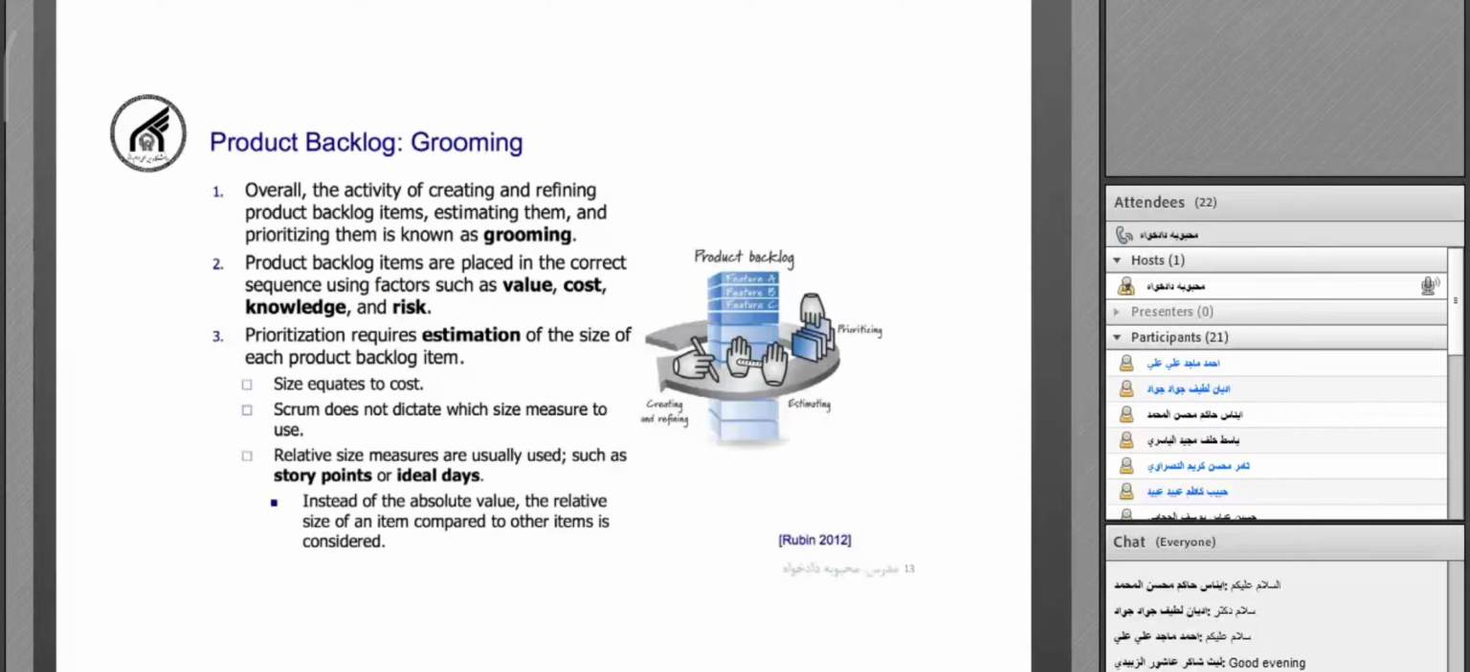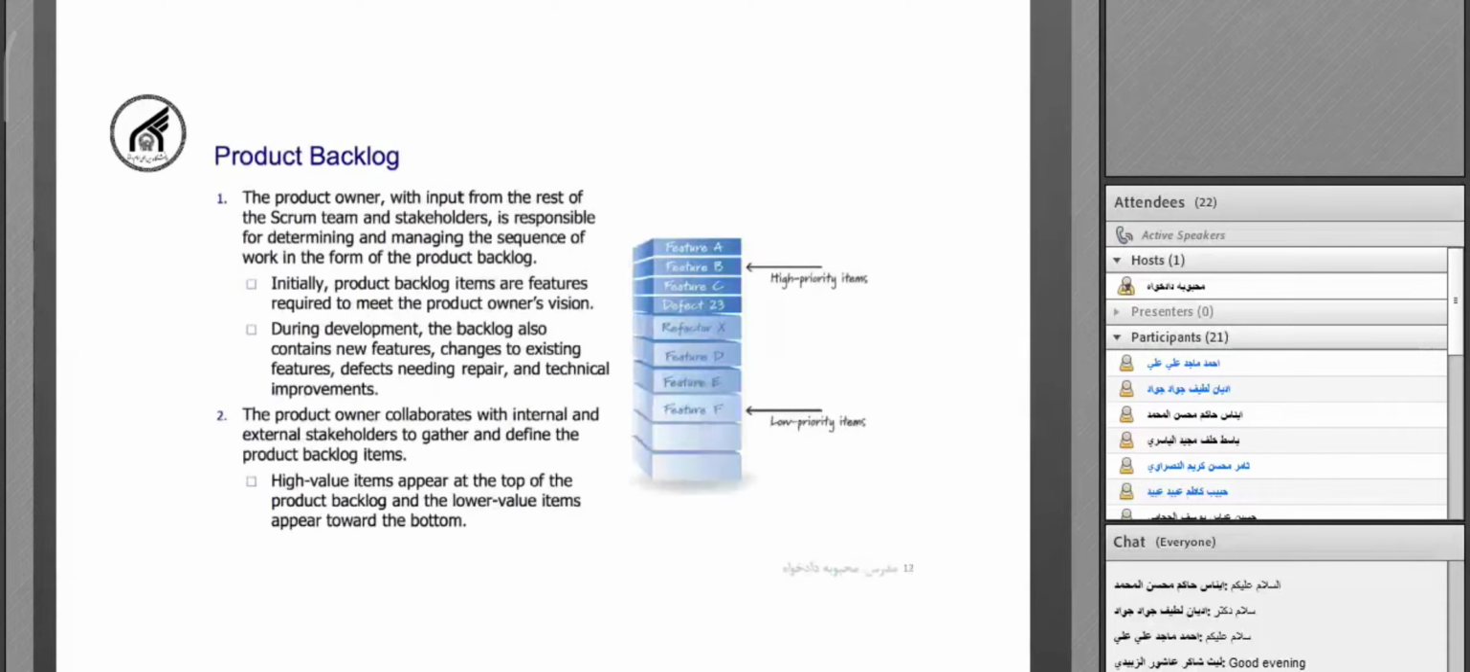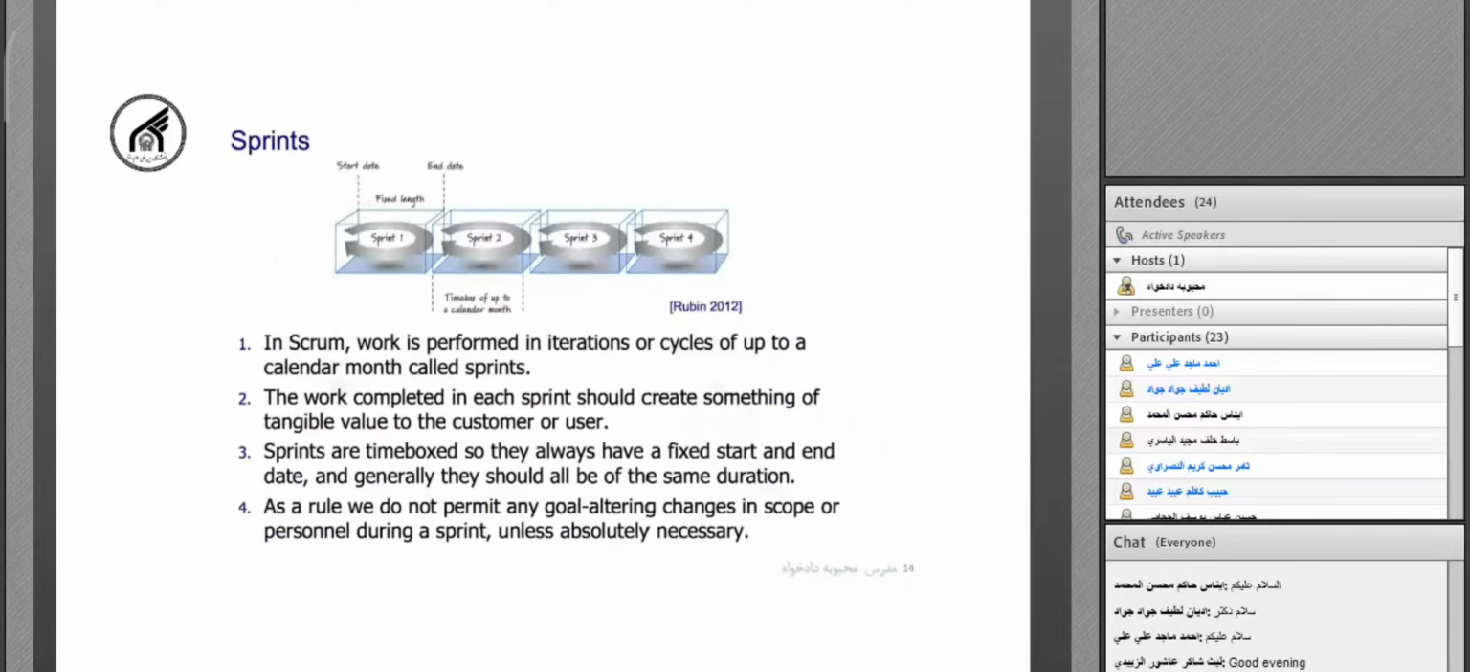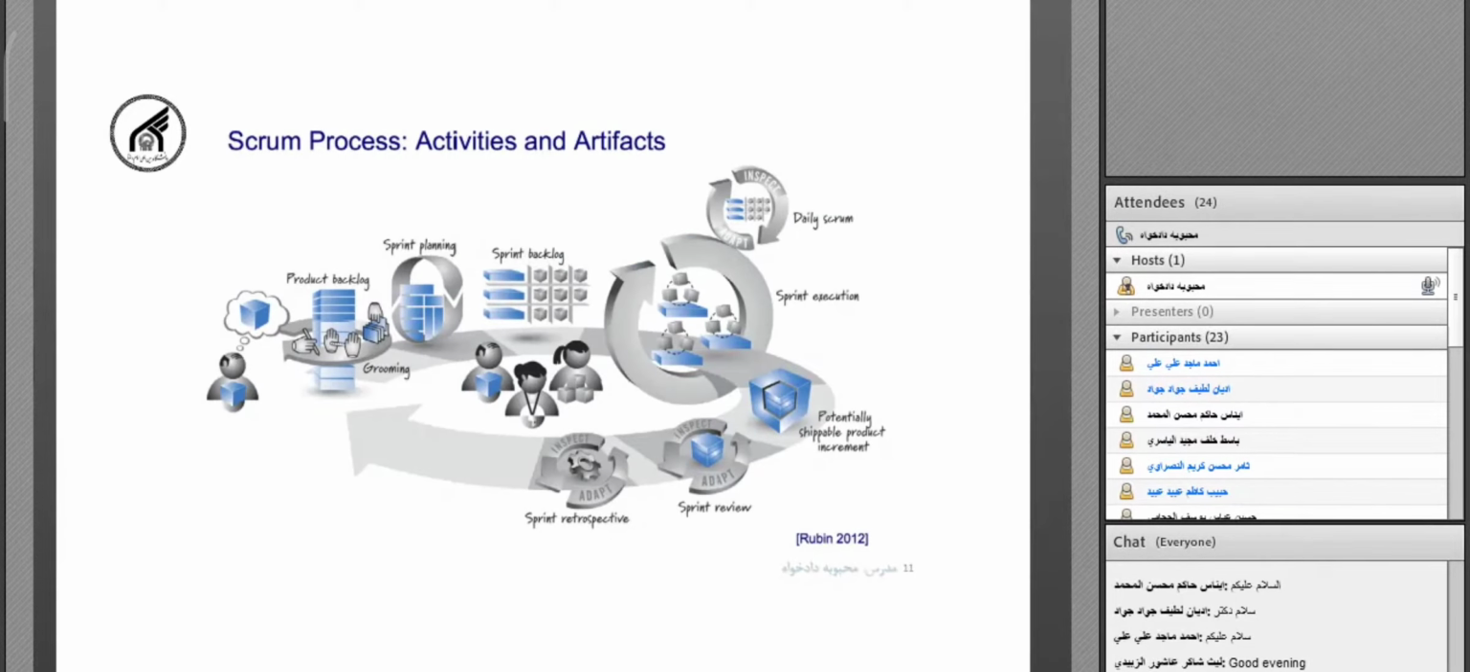If you agree, we can start today's session by first asking questions about the previous session. We started the Scrum practice, the Scrum process, and started our conversation on activities and artifacts of Scrum. So if there is any question about the previous session, please first ask your questions.